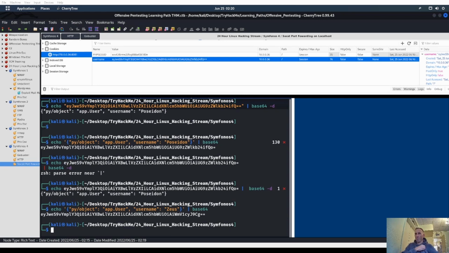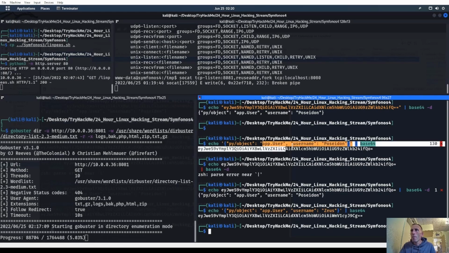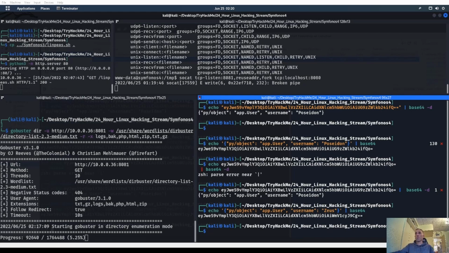Oh, man. What if it's just running whatever the hell? You know what I'm saying? Let's see, what is that code running again? I was more looking at the cookies. Pi object, app user, username, Poseidon. Okay. Can we do anything else with that? What else can we do with that? Pi object. What can we actually do with that?